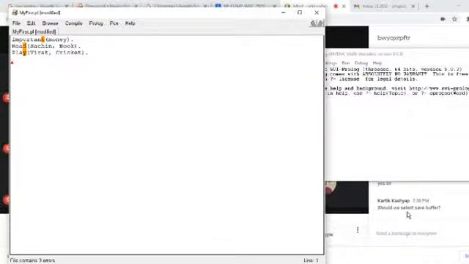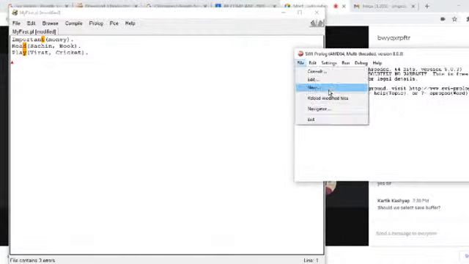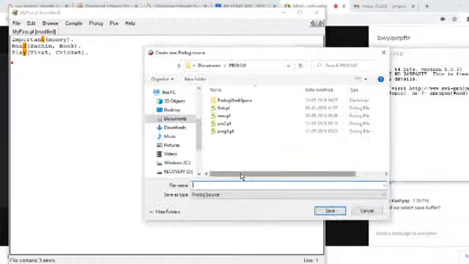You will have to just click on save. Just click on save. After giving the name, click on save.